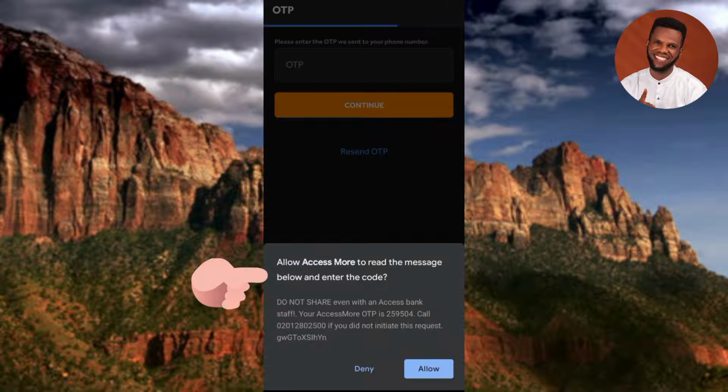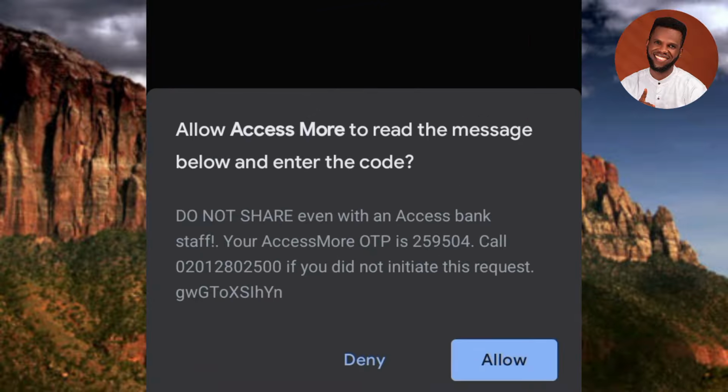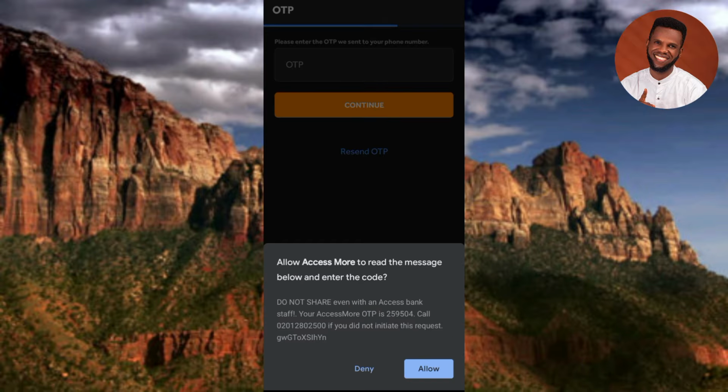Then it says down there as well, allow Access More to read the message below and enter the code. They say do not share even with Access Bank staff. Your Access More OTP is 259504. So guys, I can decide to manually input the code, or I can decide to allow the Access More app to automatically input the code for me. So I want the Access Bank app to automatically input the code for me. So let me tap on allow so it does that.